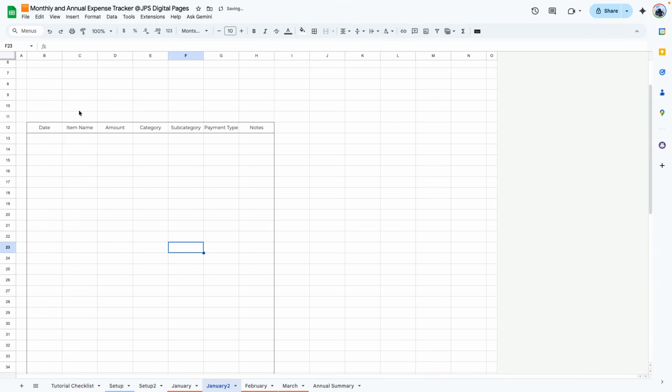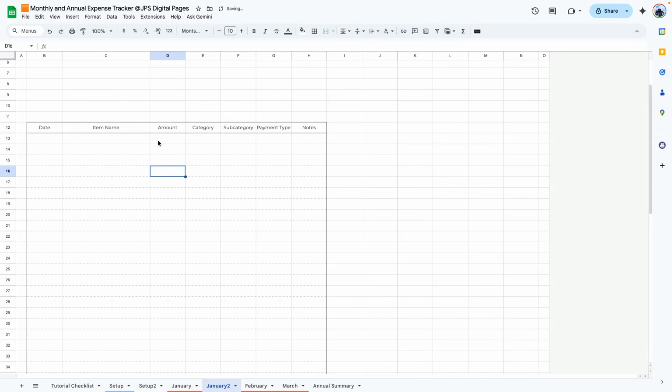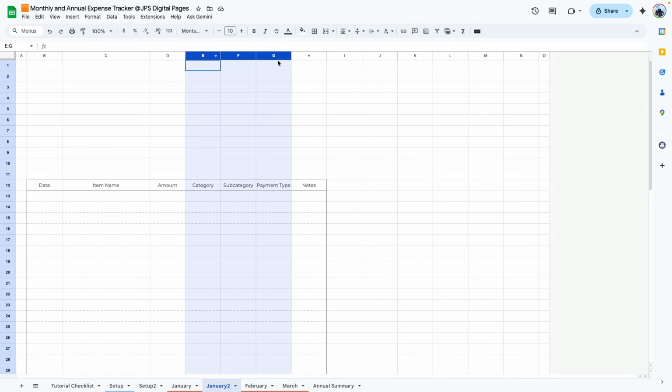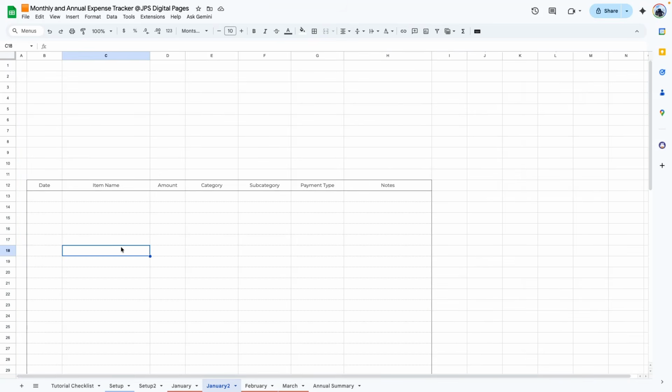All right, so now that I have these headers, I can adjust them accordingly. So I'll leave this as a default size. For the item name, I'm going to resize this to 250. Right, so the amount is also fine. The next three columns, make those 150. And for the notes, we can make this 250 as well. Let's continue with the format.